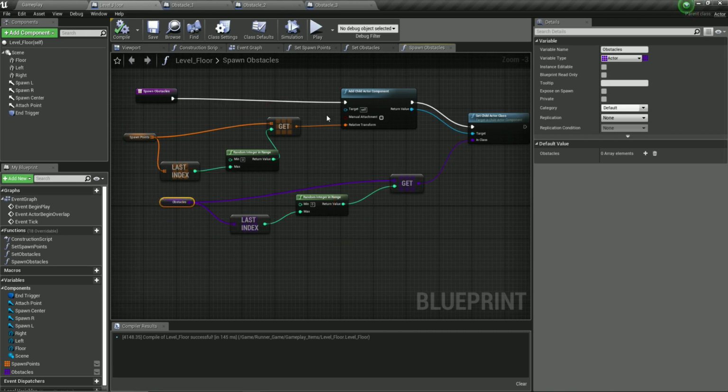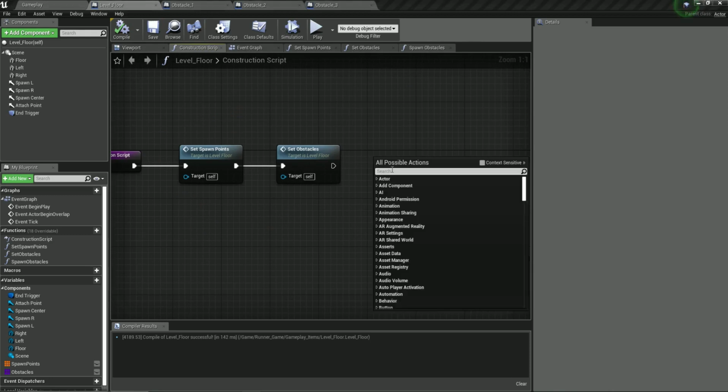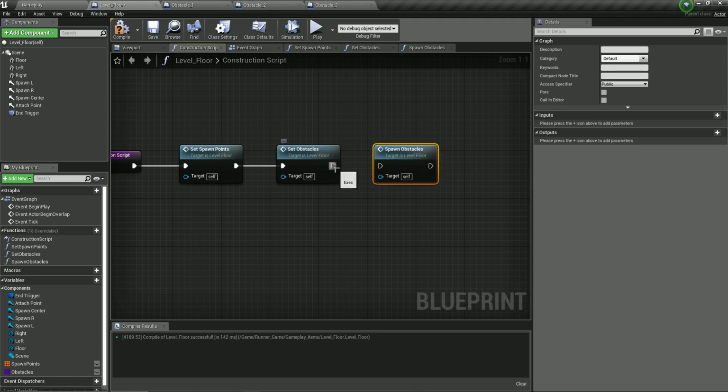So I'm simply going to turn off this, compile and save. Make sure that you go back here in the construction script and right click, and we are going to call spawn obstacles, which is our custom function that we have just created. Plug this in over here, which will mean that now after we execute the set spawn points, set the obstacles, we are going to spawn them. I'm going to compile and save.